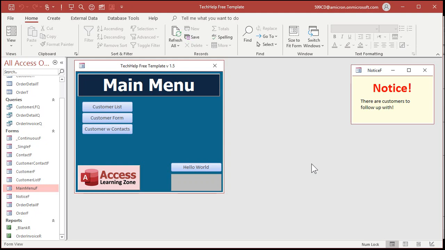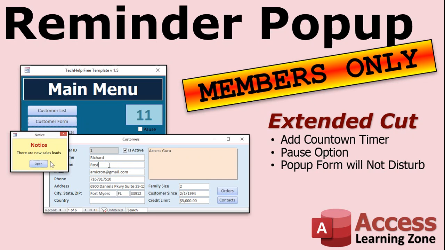Okay, and you can do all kinds of stuff. You can put a button on here to open up that customer record, or open up all the active customers. I'll put that in the extended video where you just click the button. It'll open up whatever customers are active.